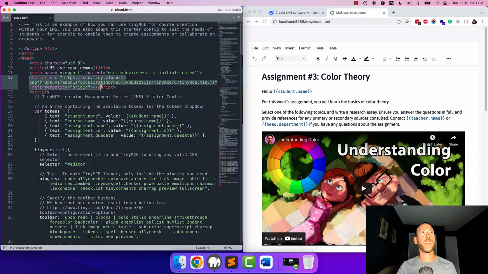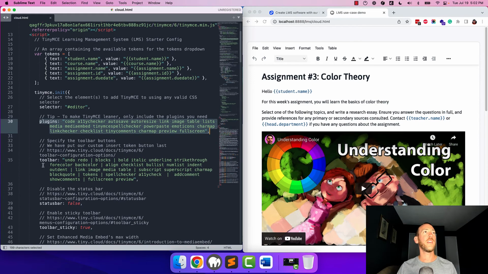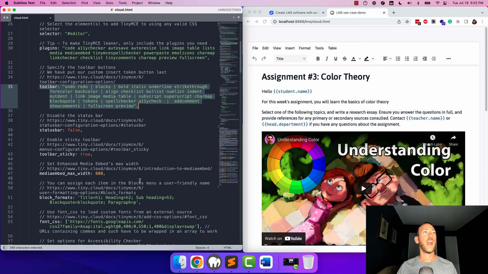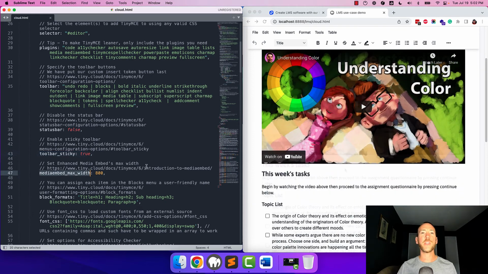Okay, so on the left, I've got the starter config, and on the right, I've got the same demo. So at the beginning here, we just include TinyMCE, and then we define the tokens or the merge tags that we want to use. For example, student name, course name, assignment name. Next, we select the editor by its HTML element, in this case, an element with an ID of editor. We add all of our plugins, define the toolbar, and then we remove the status bar from the bottom because we want to create a really immersive editing experience. We make the toolbar sticky so that it sticks as we scroll, and then we set a max width on the video embed.